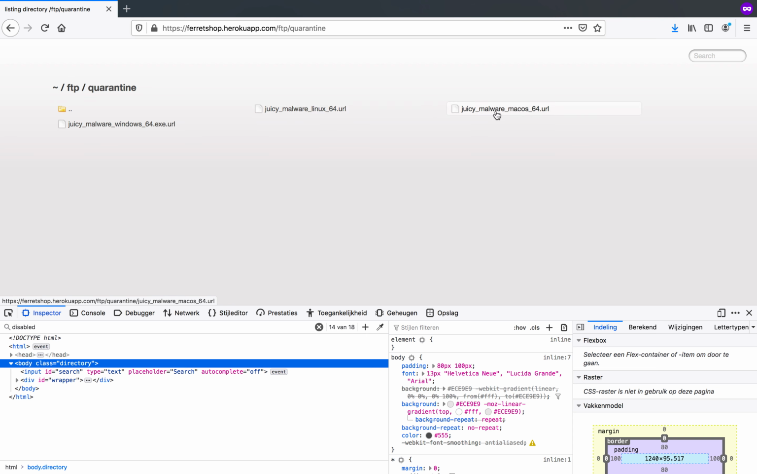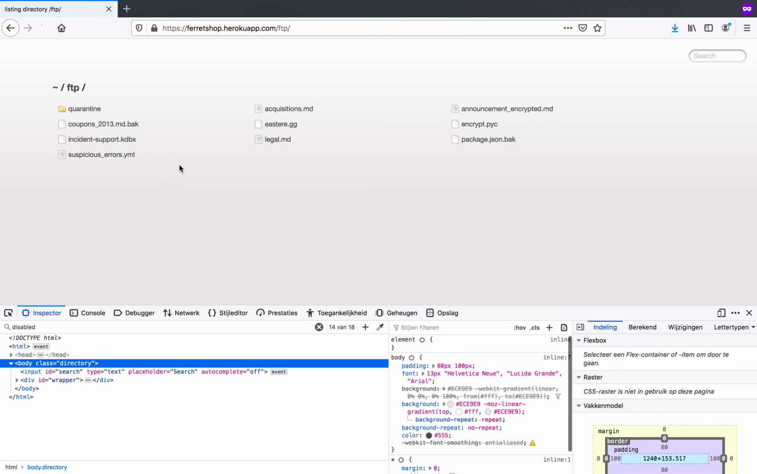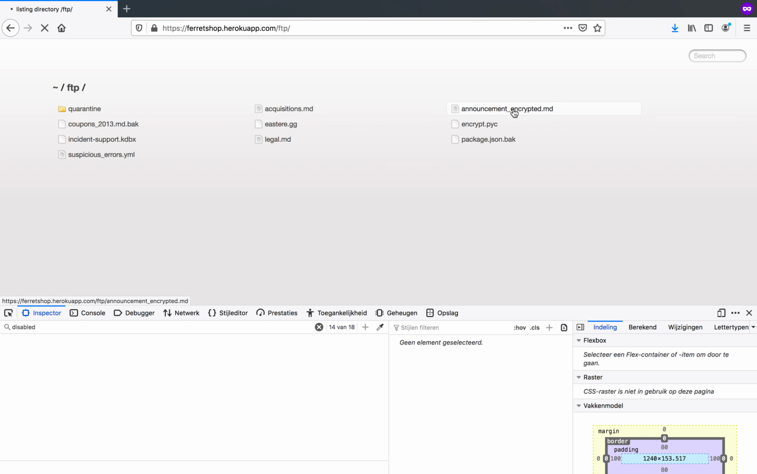Juicy malware. Wonder what this is. Of course it's not allowed. Well, let's see if anything else is allowed. The acquisitions, we saw that. Legal, we saw that. Announcement encrypted. Let's see if we can find anything in the encrypted announcements. So how are you guys doing today? Everything okay?